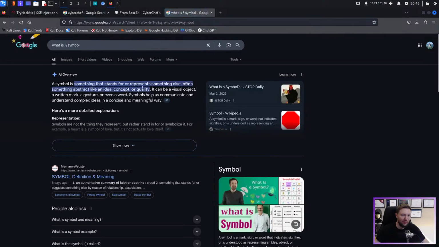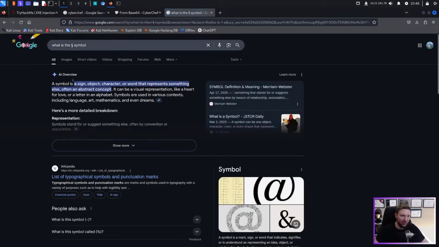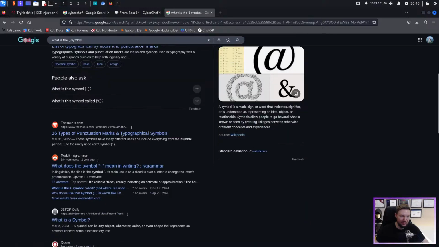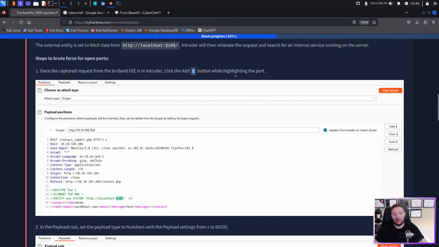Something that stands for or represents something else. No. What's this symbol called? Typographical symbols. Okay, I guess I can't get an answer for it. I probably could if I did more deep diving, but I'm not gonna do a deep dive. It's out of scope for this room.